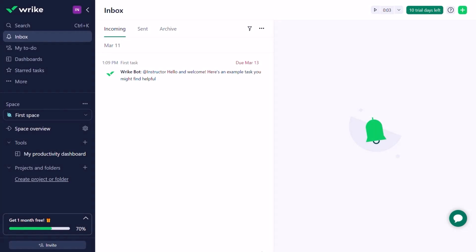In this lesson, we're going to talk about the Wrike interface. So once you're inside Wrike, you'll see a page similar to this. On my right-hand side, I have this white screen where most of my details are going to be shown. And on the left side, I have this sidebar.